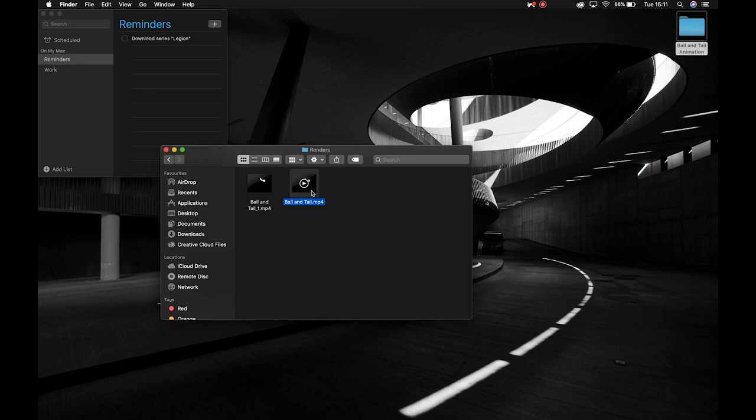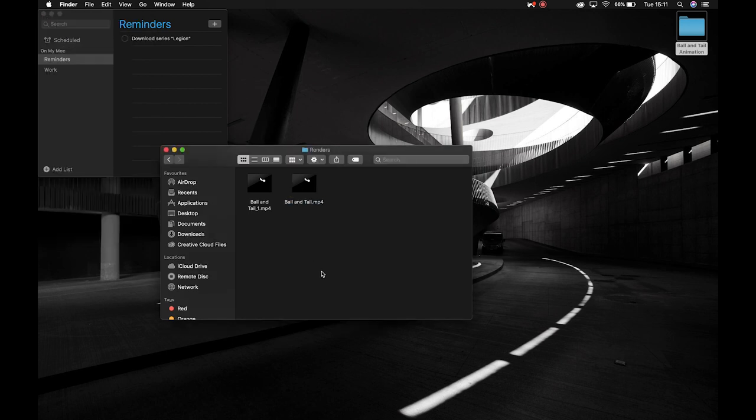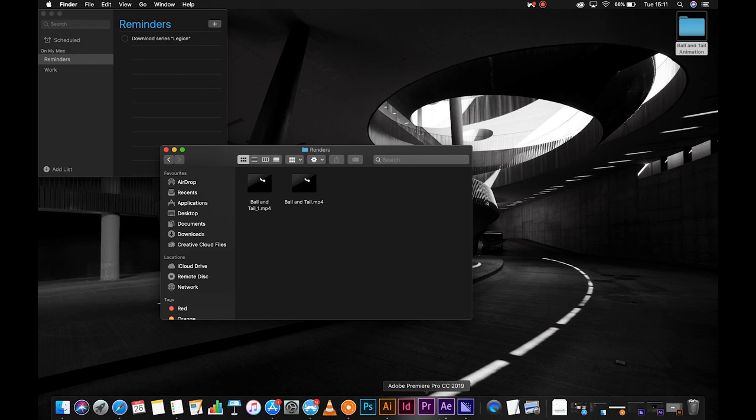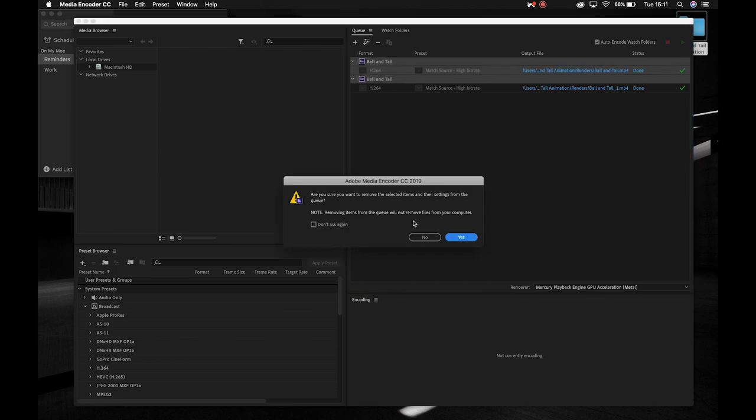And if I check the file size, super tiny, 524 kilobits. If we were to render it out of After Effects, it would be a massive difference. Adobe Media Encoder is also great, and I'll show you why, because I can simply select these and delete them. You can just say yes. It's not going to affect the original files.